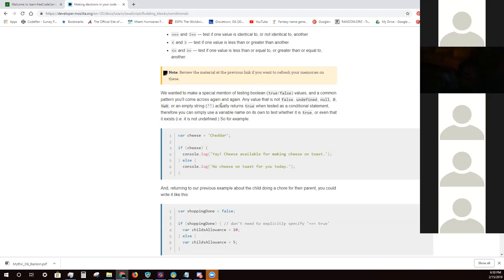We want to make a special mention of testing Boolean true-false values, a common pattern you'll come across again and again. Any value that is not false, undefined, null, zero, not a number, or an empty string actually returns true when tested as a conditional statement. Therefore, you can simply use a variable name on its own to test whether it's true, and even that it exists, i.e. that it's not undefined, because undefined will return false.